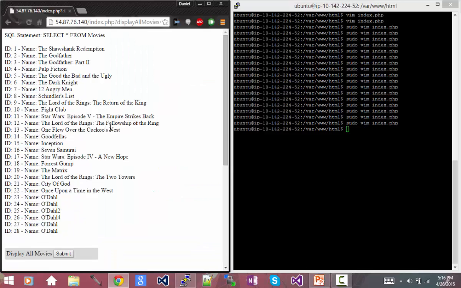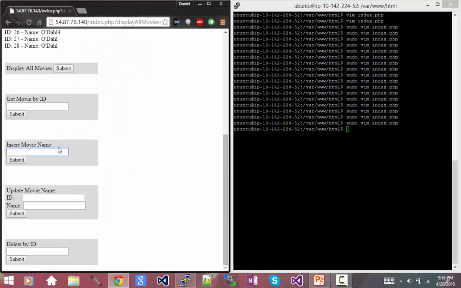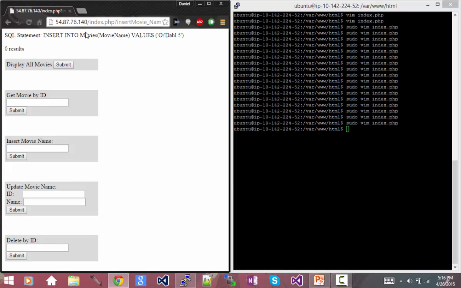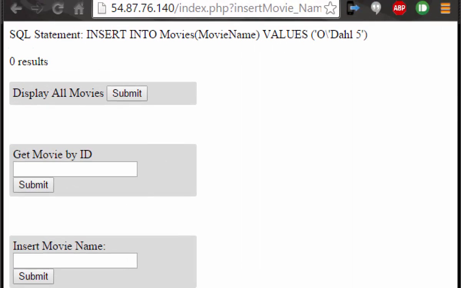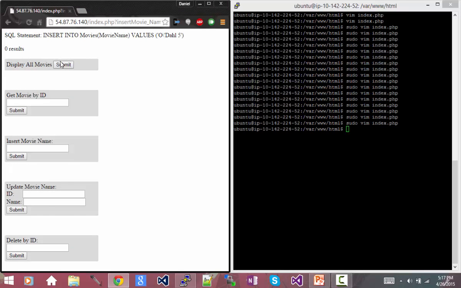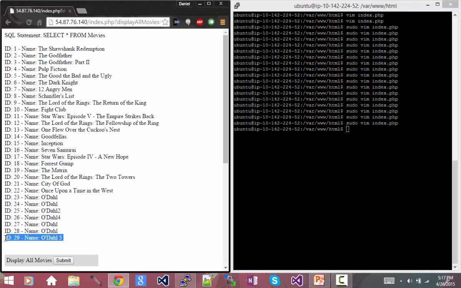Now if we insert a movie name, let's do 5. Submit. Now let's look at the SQL statement that was fixed by MySql escape string. Basically, at the end here, it escaped our apostrophe, and now if you try to view the database, there it is. The database added that just fine.